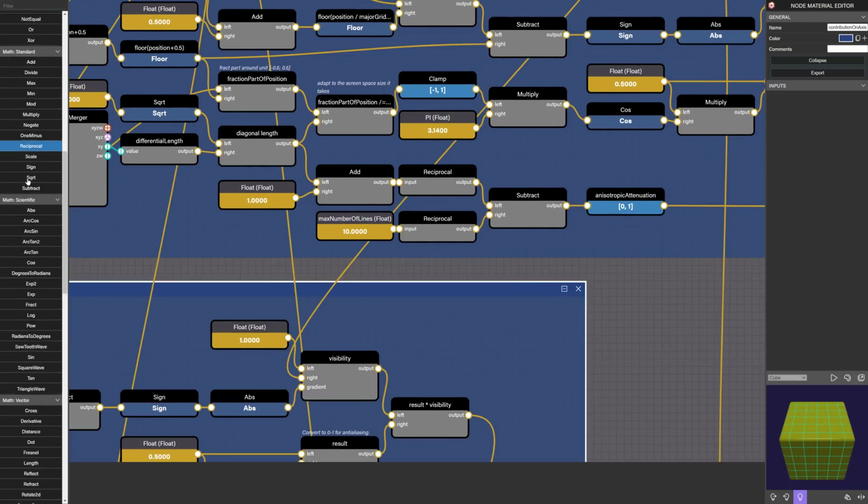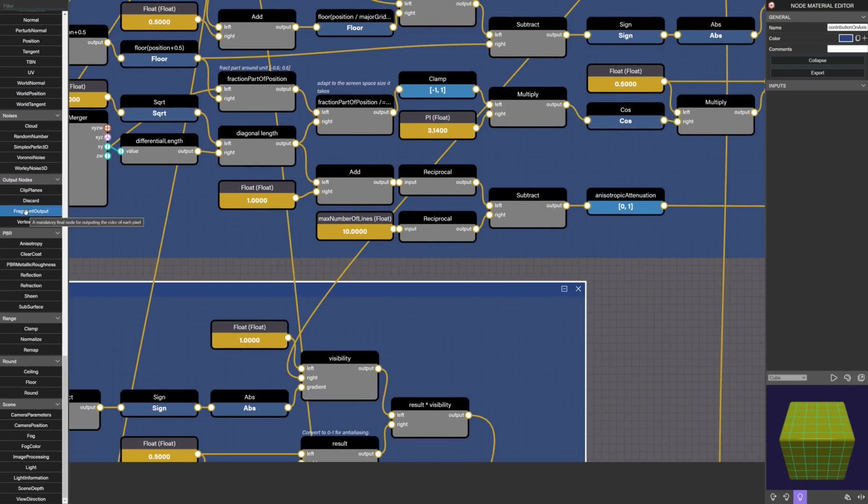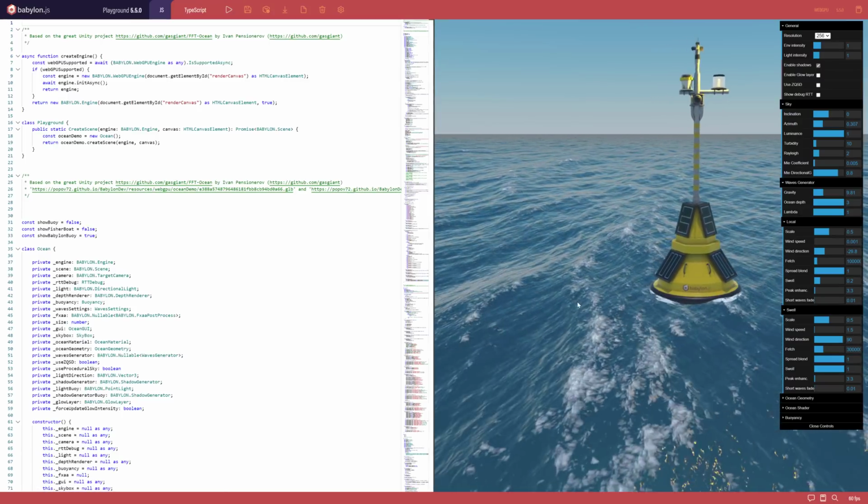Here are all of the various different nodes that are available to you. One of the really nice things you're going to find with BabylonJS in general is it is exceptionally well documented, and there are a ton of examples available. On that topic, here is another one of the new examples.